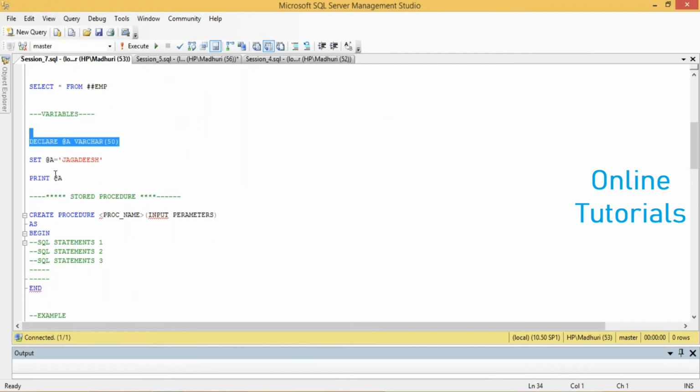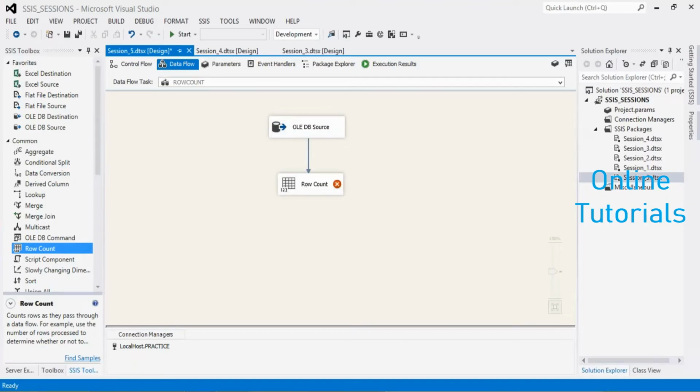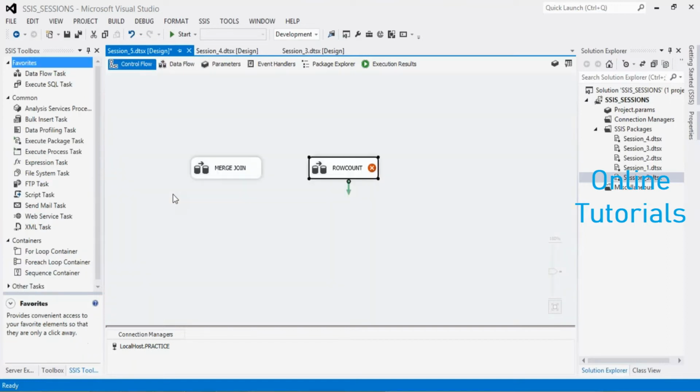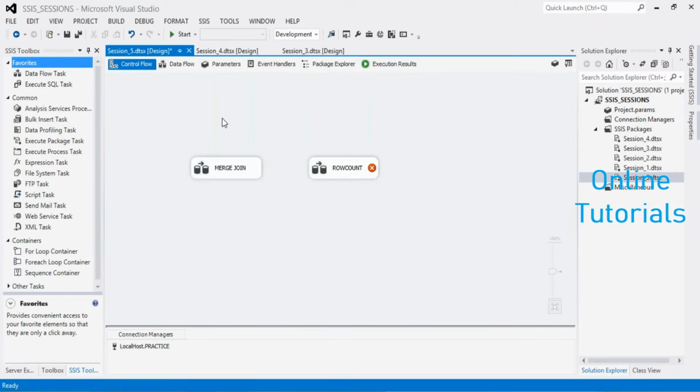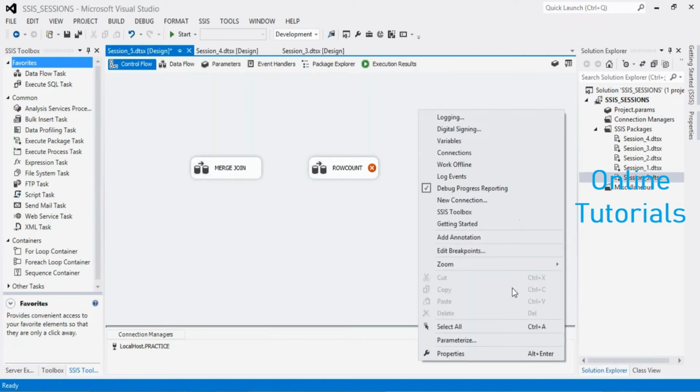You are declaring a variable and using that. The same way in SSIS also, you have a concept called variables. Right click on the empty window. This is your empty window, right? Anywhere in your empty window, just right click. You will get a pop-up with options. Remember this.